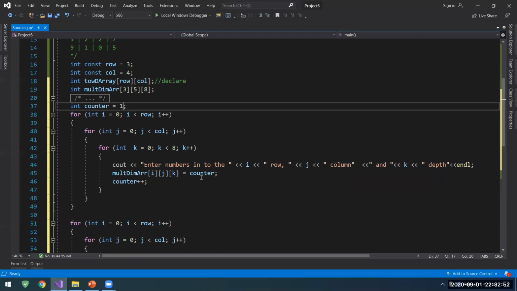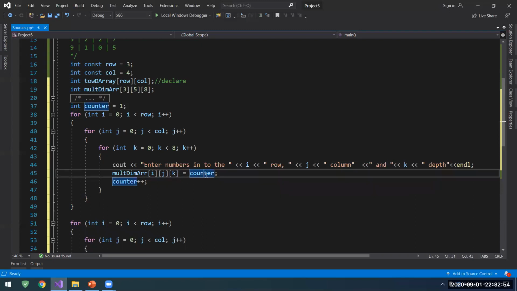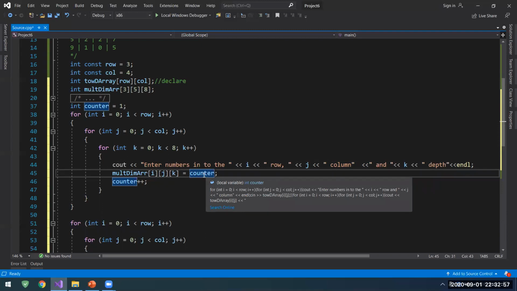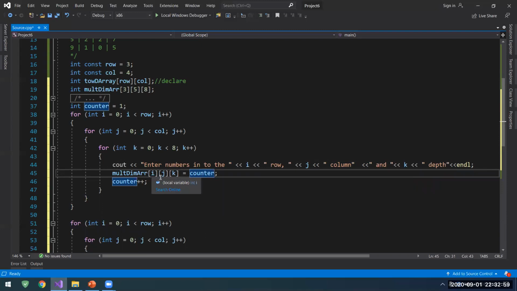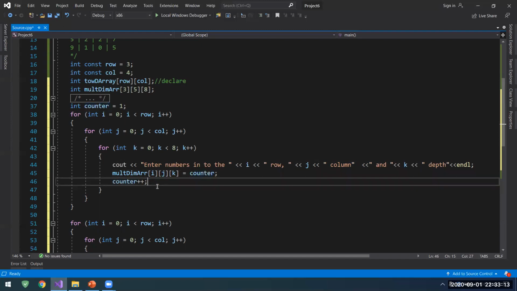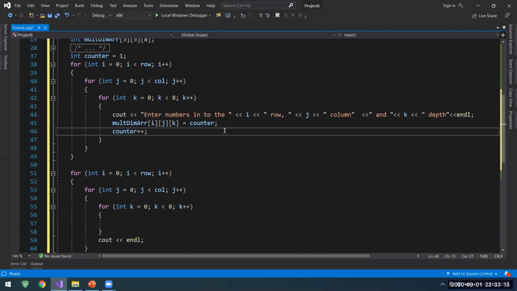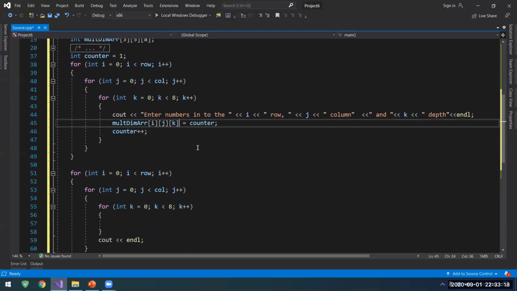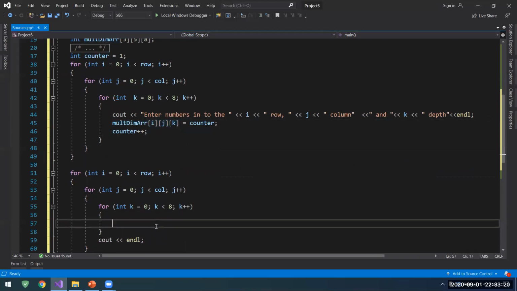So this counter, the first time ijk, the first element is the first row, the first column, the first depth is 1. Then the first row, the first column, the second depth is 2, and it goes like this. Okay, and counter plus plus. And here I'm going to show the result like this. Cout and something like this.